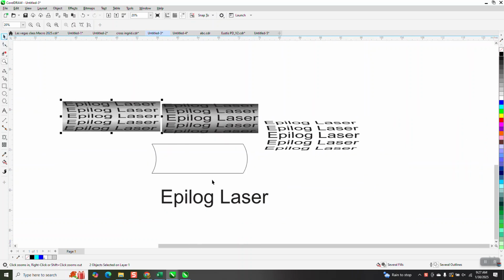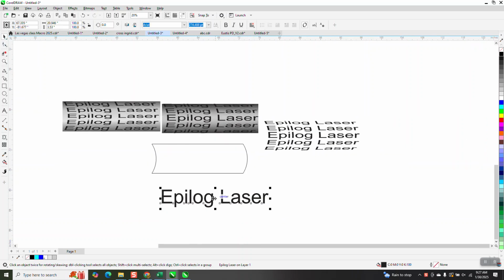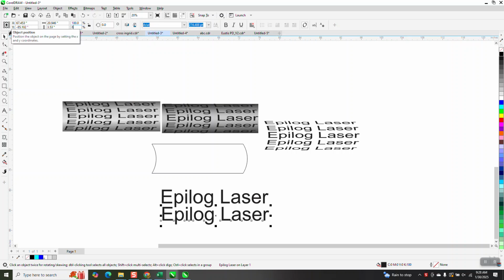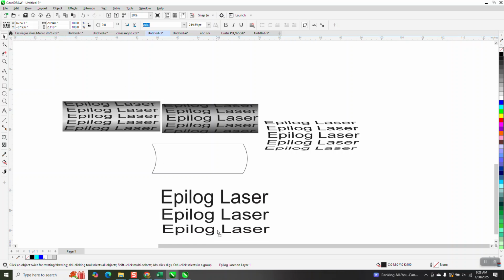So I've got the word epilogue out. I'm going to make a Control D and make a duplicate. I'm going to hold down that and, with my ratio unlocked on the height, make it 80%. And then I'm going to Control D and it made it quite a bit smaller. So I'm going to move that up a little bit. I'm actually going to make this like 90%.